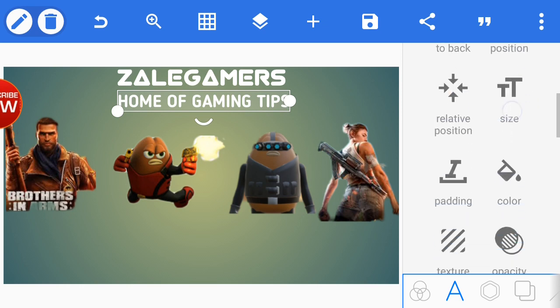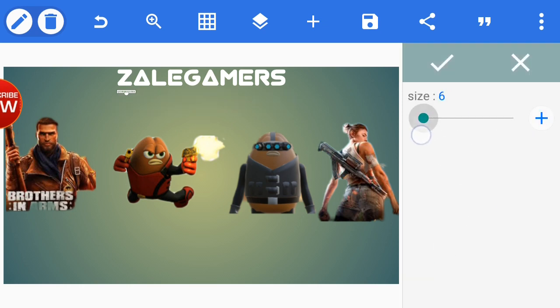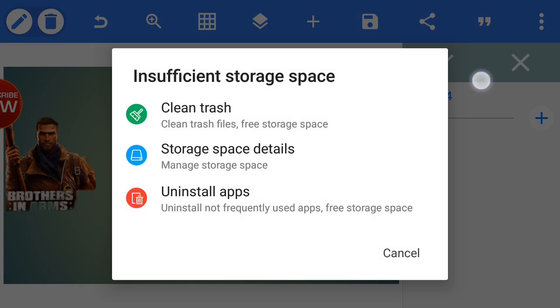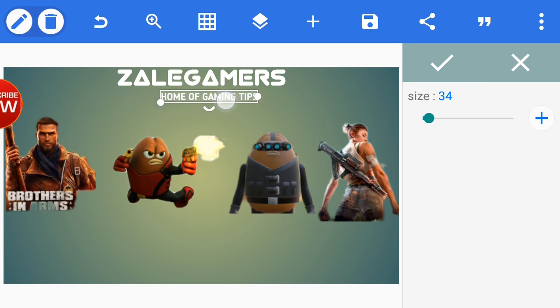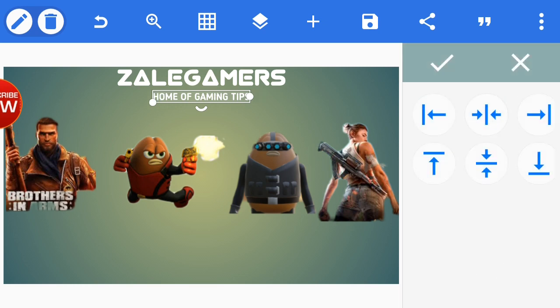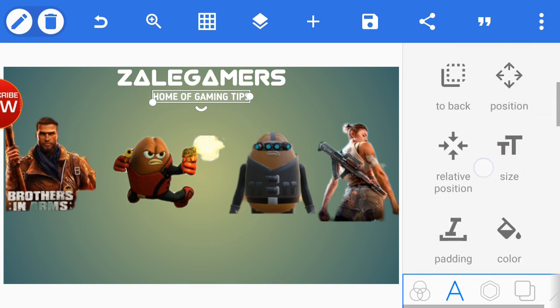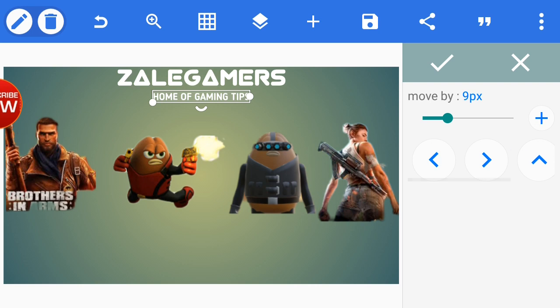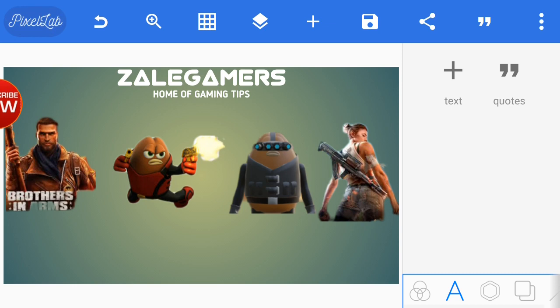Now let's reduce the size. Centralize that. So this is a 34. Let's position this in the center. Also move this a bit upward if we want to. Nice over there.